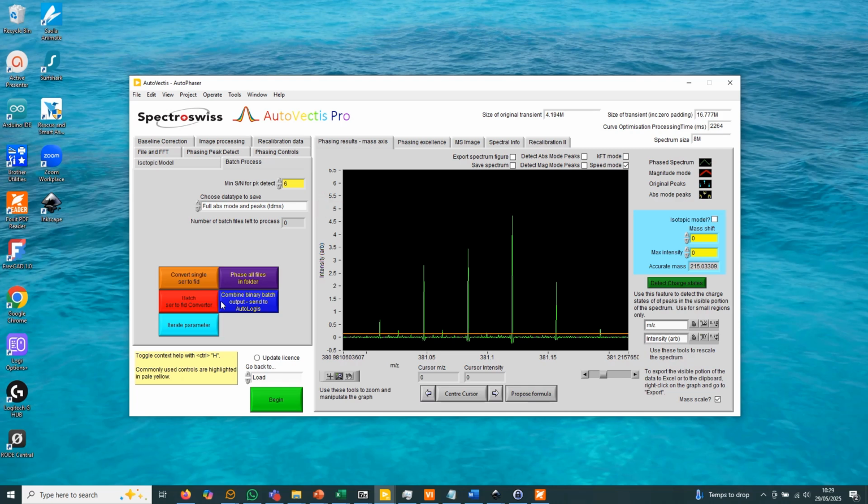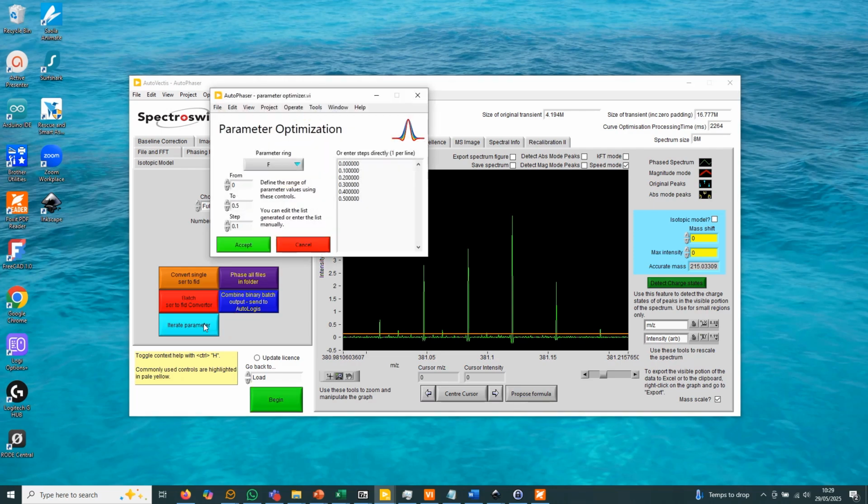Now we can choose the type of batch we're going to run, and in this case we're going to be batch iterating a processing parameter, and so we'll choose that option by clicking here. On this window we can choose which parameter we want to iterate through, and there's a few options available. We can choose f, that's the asymmetry of the apodization window. We can choose the number of zero paths we want to apply, or we can choose the fraction of the transient that we want to process. In this case we'll just stick with the window asymmetry option f.